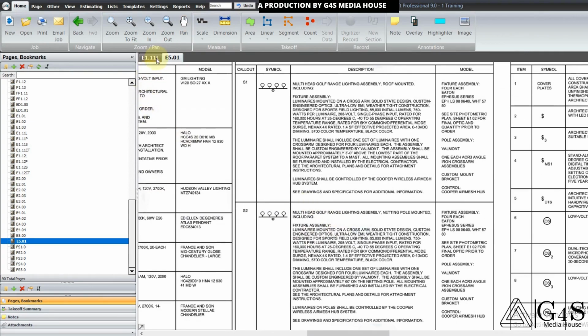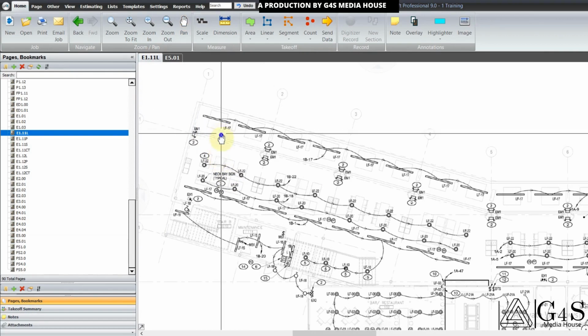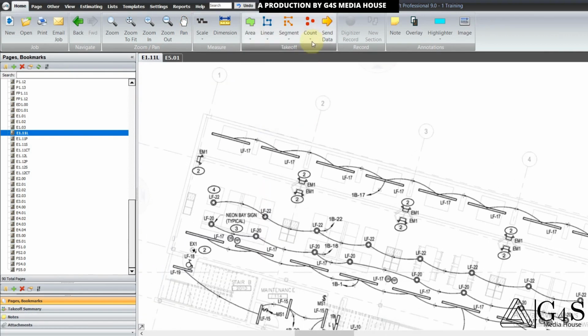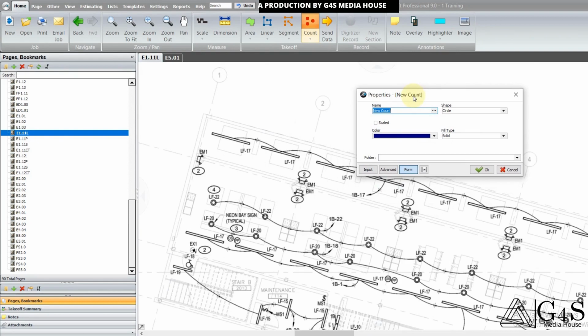So let's move to the plan drawing and start counting. We will click on the count command. This tab will appear. Here we will name one lighting that we will count. Let's say we are gonna count LF17 first.